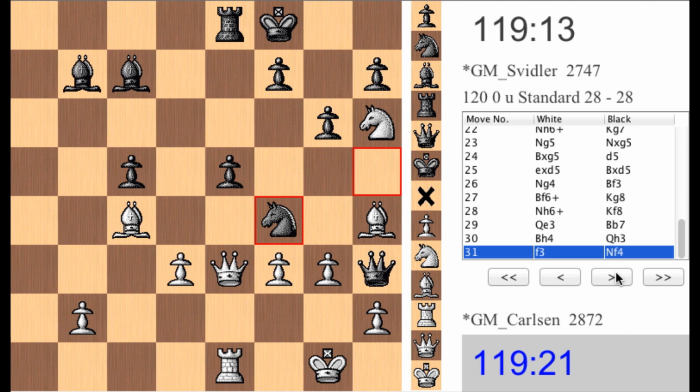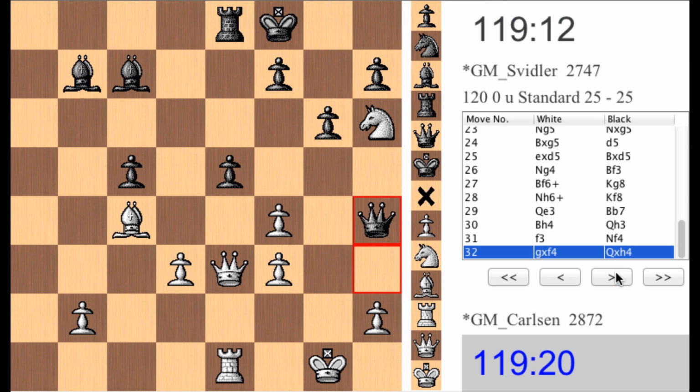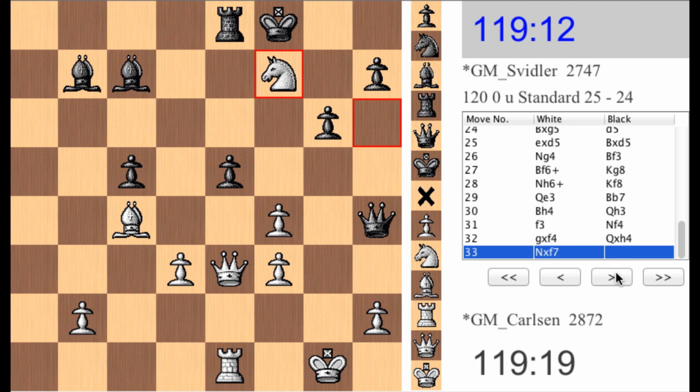It can't be tolerated, and in fact it is captured in the game. The queen recaptures, and now we have knight takes f7. The queen was hitting both knight and pawn. The knight is there, the bishop is there to defend.